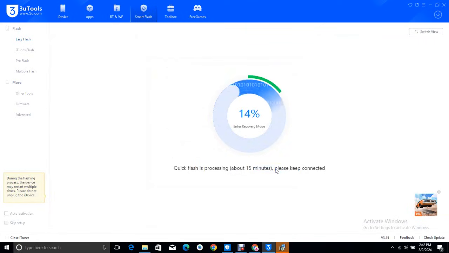So this particular problem is solved by upgrading 3uTools. As easy as that. If you don't watch the video to this stage, you might not understand how to solve it. So that's how I solved this particular problem.